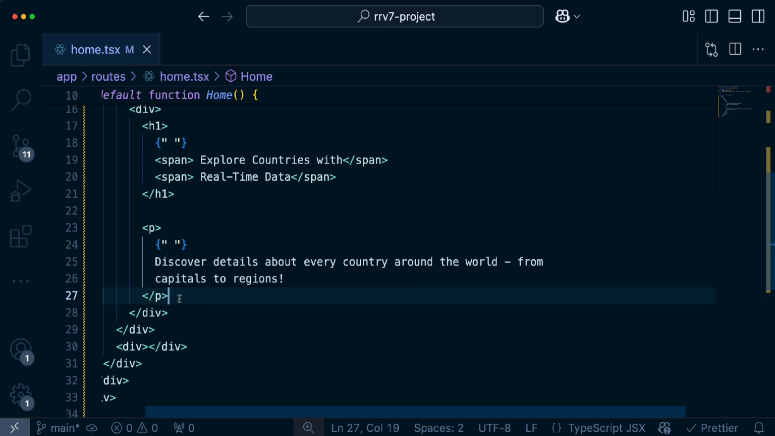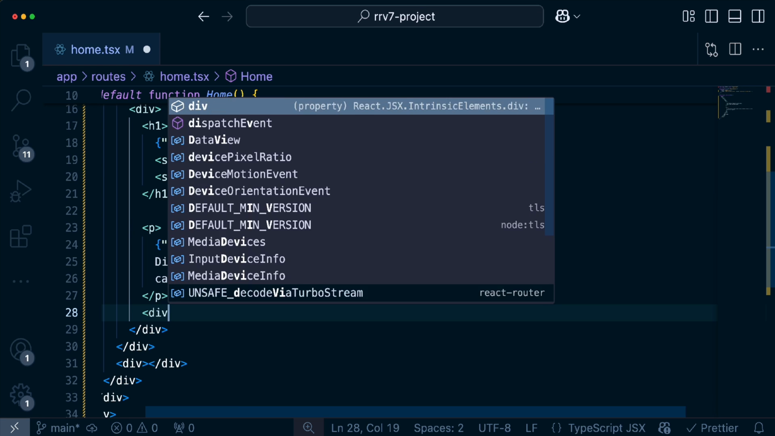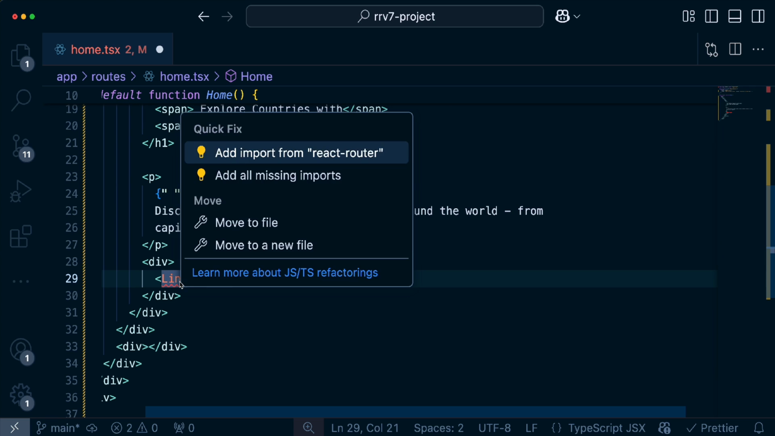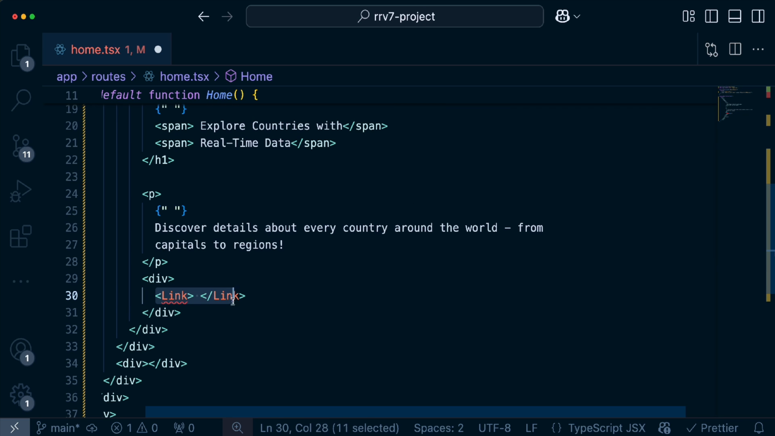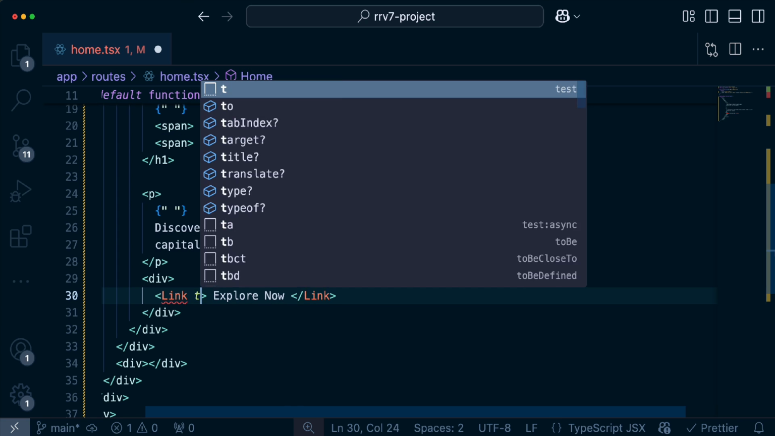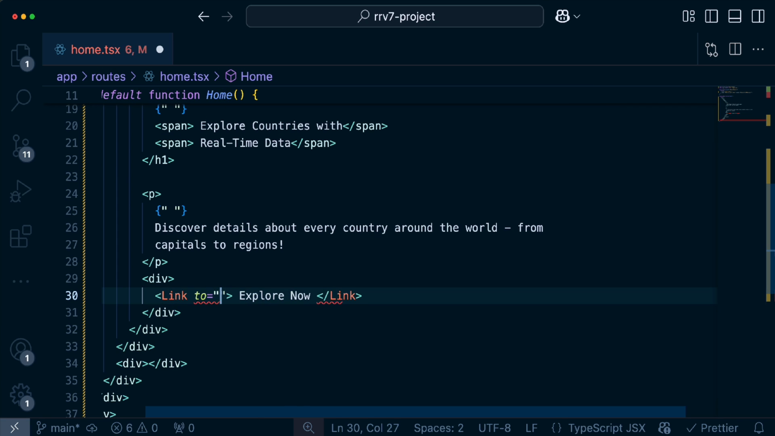Now below this p tag, we do want to put the buttons that I was talking about. So let's add another div, and in this div, we're going to use a link. Now a link is basically the same thing as a navbar link, but it's a link that exists outside of a navbar. So I'm going to import this. Now we're going to treat this link as a button. So it's basically the same thing as a button, but we're making it a link so we can navigate when we click on it. So inside of it, we'll say something like explore now, so that when you click on it, it will take you to the countries tab. So let's say to, and then countries.